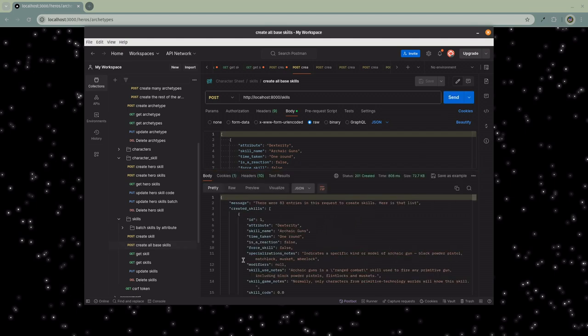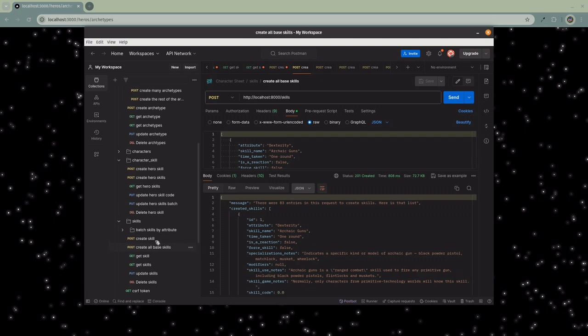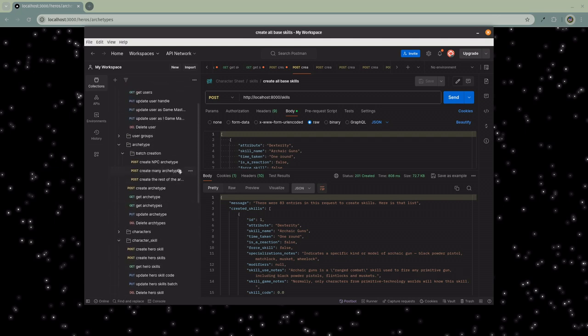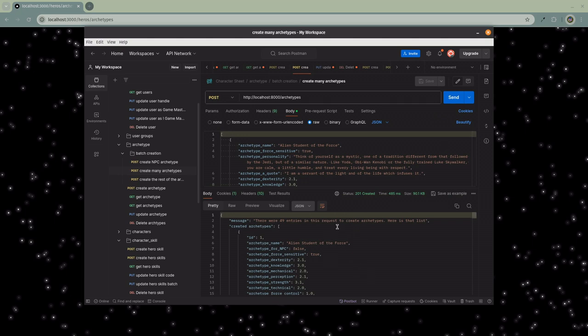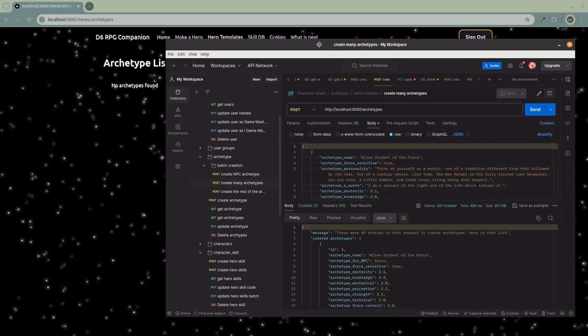83 of them, these are all canon skills from the books that we wouldn't want a normal user to be able to change. This is not something we want a normal user to be able to CRUD. So we're going to go on and load all that information into the database so that we can use it for our character creation point.